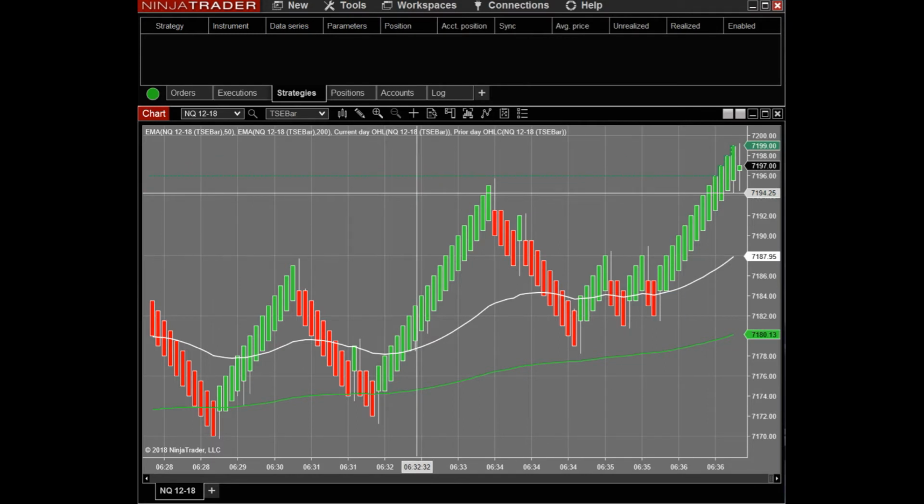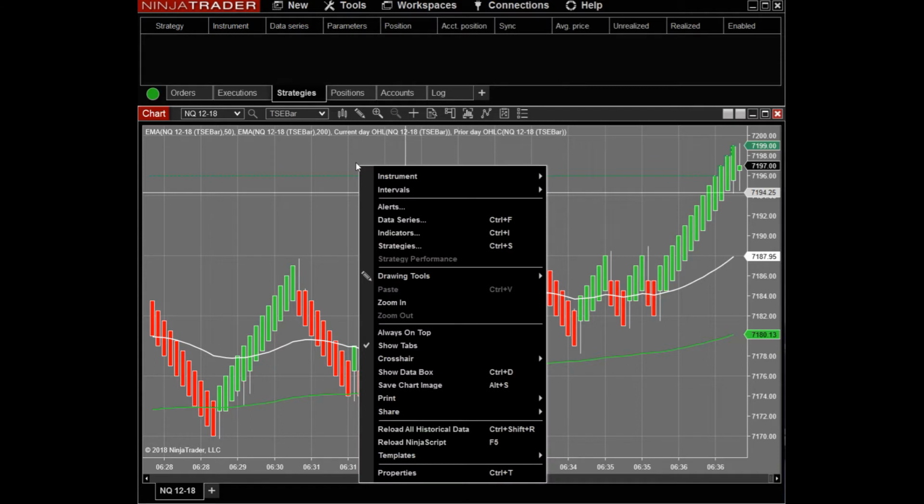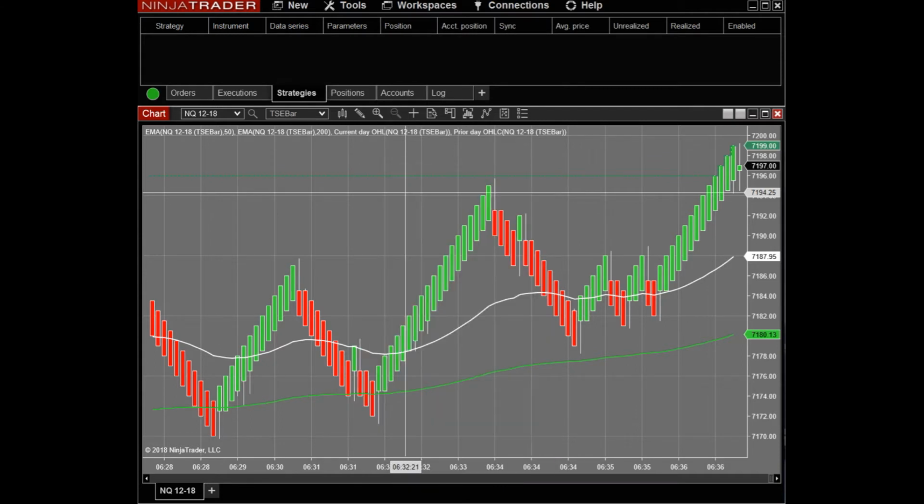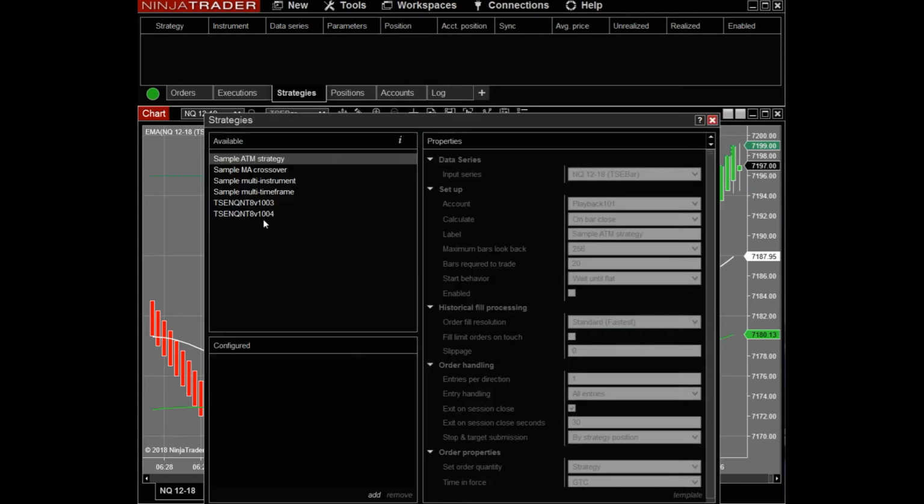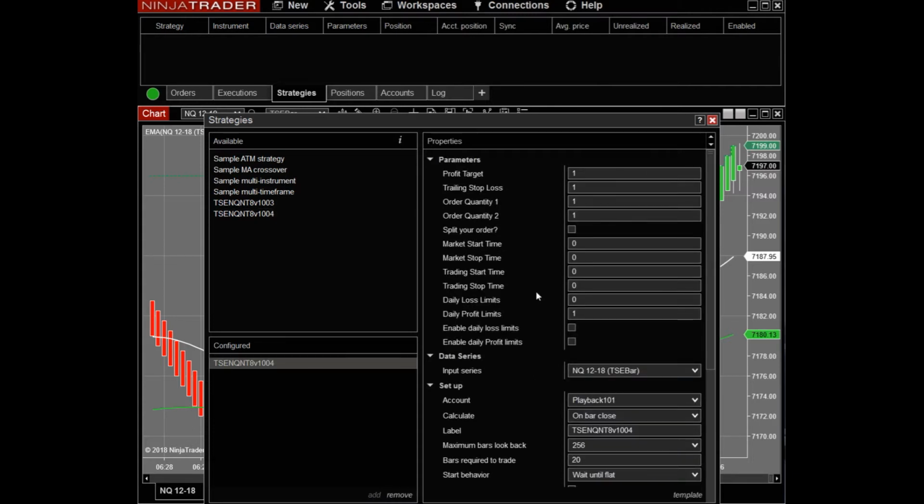What we want to do is work with our order templates here. To load the order templates, you right-click on the chart and come down to Strategies. This is the latest version of TSENQ, which is version 1004. We click on it to highlight it, and we say Add. You can see it's added to the Configure part of this menu option. But you can see all the parameters are pretty vanilla. There's really nothing in here, and this needs to be filled, and this is where the template comes in.